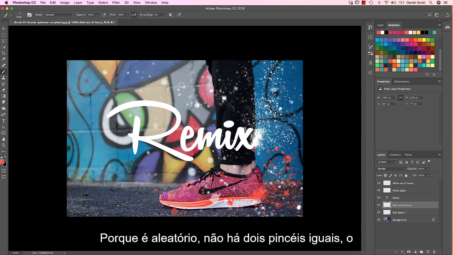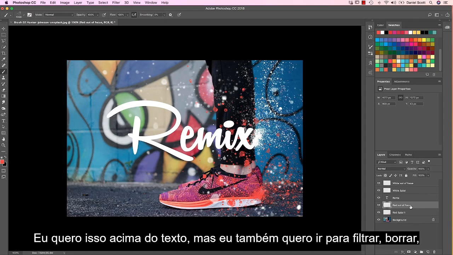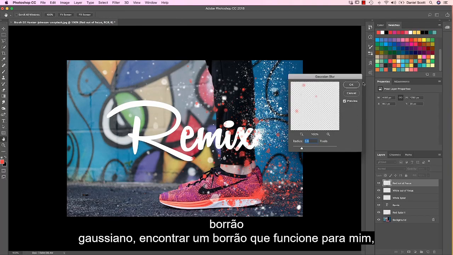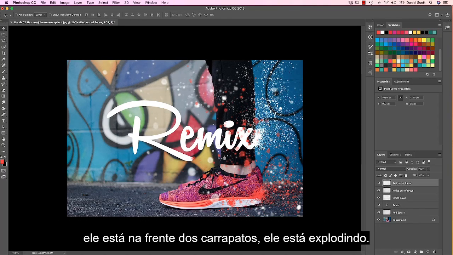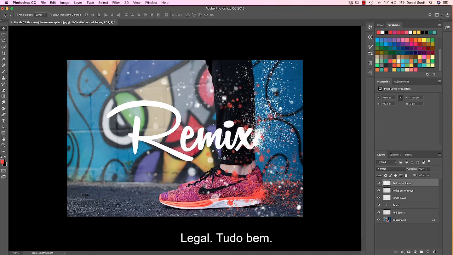Okay, so my brush, nice big brush. Because it's random, no two brushes are the same, which is really cool. So I'm going to go that, maybe one more, there we go. And I want it above the text. But I also want to go to Filter, Blur, Gaussian Blur, find a blur that works for me, click OK. And now we're getting that stuff where it feels like it's in front of the text, it's exploding out. I can still move it because it's on its own layer. Cool. All right, so that's the splatter brush.